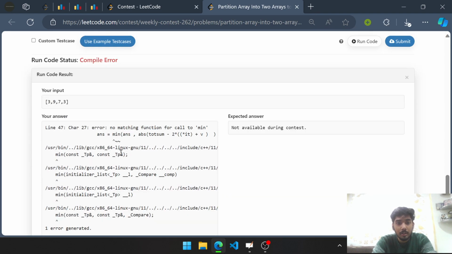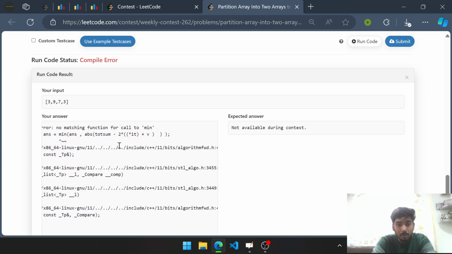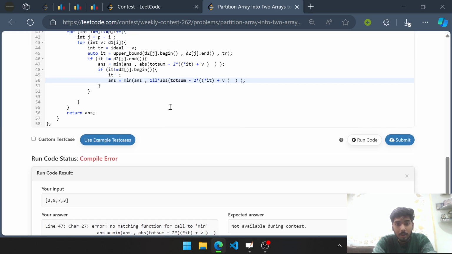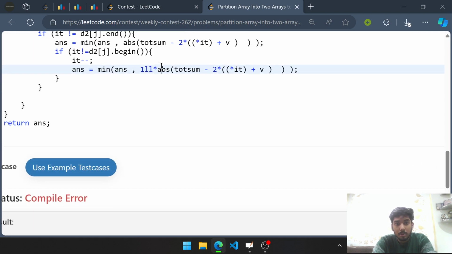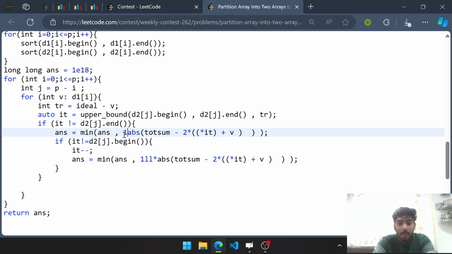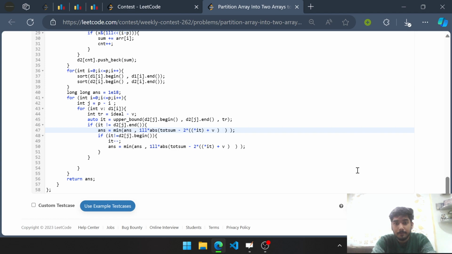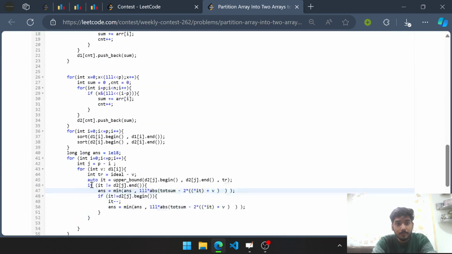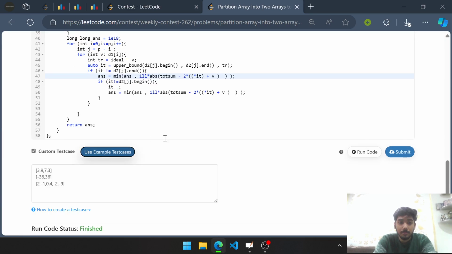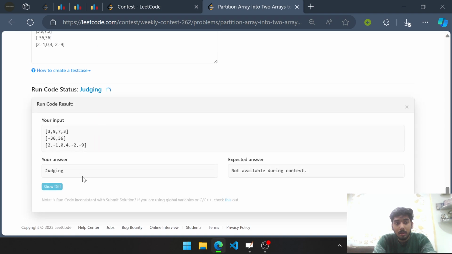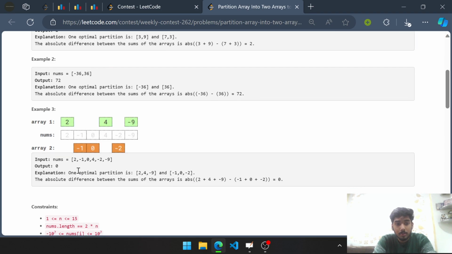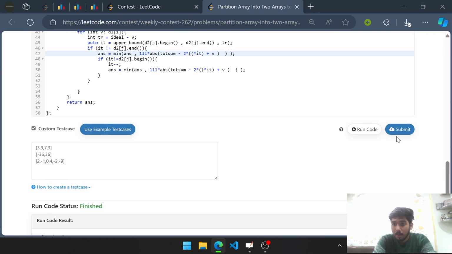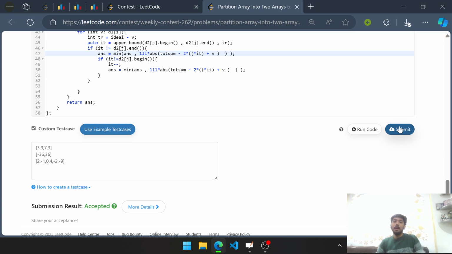Compilation error. No matching function for minimum, long round and int. So I had done the intro at one level, I have to do it here also. Two is the answer. Okay, 72 and 0. So it is working here. I don't know if it is there or not. Let's submit it. Okay, it worked.